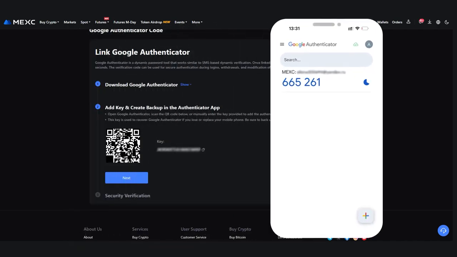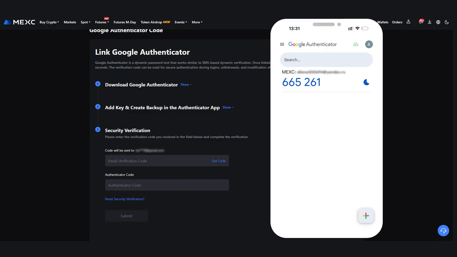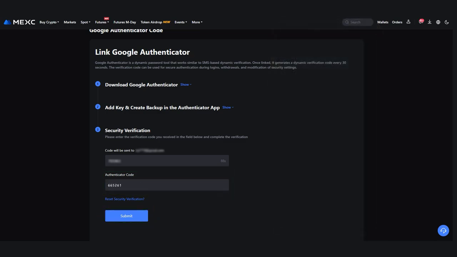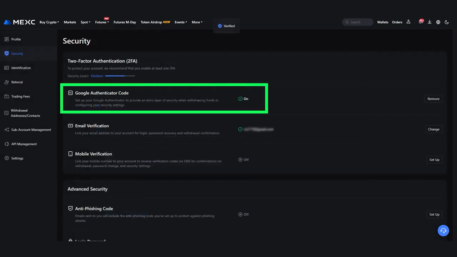You will see that a code for the Mexc exchange has appeared in your app. After this, click Next. A code will be sent to your mobile phone or email, depending on what you specified during registration. To receive it, click Get Code. Enter the received code in the first field, and in the second, input the current code from the Google Authenticator app. Then click Next. Done. Google Authenticator is successfully connected.